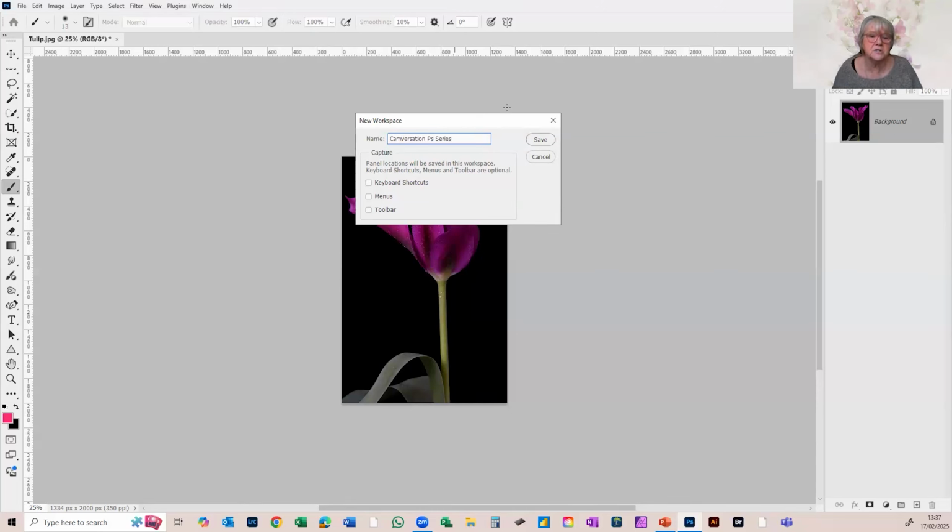I'll call it the Canvasation Photoshop series. If I've made keyboard shortcuts, which I know we haven't got to yet, and I haven't customized any menus, but I have customized my toolbar, I would want to make sure that those have also been saved with this workspace. I'm going to click Save.